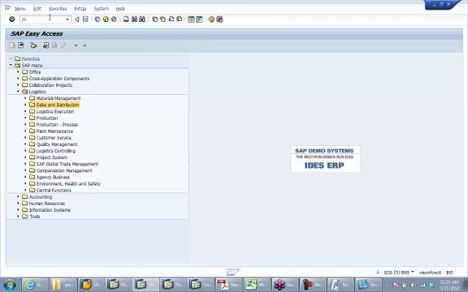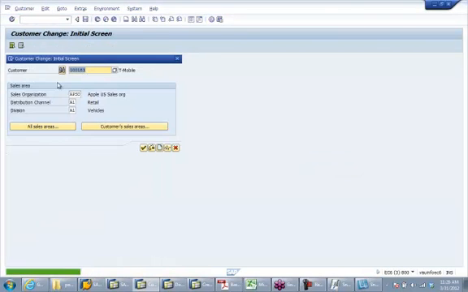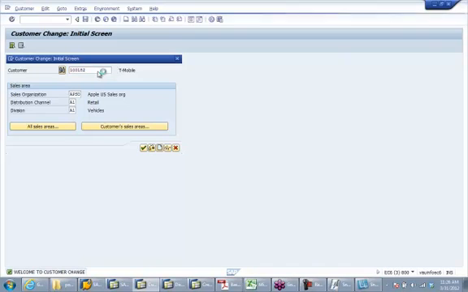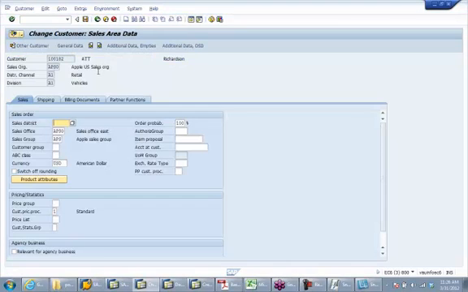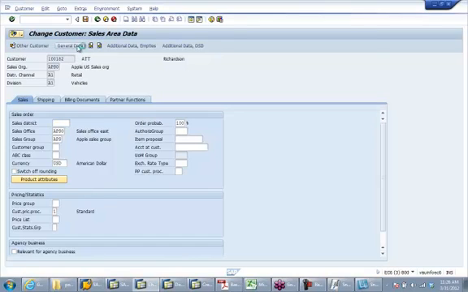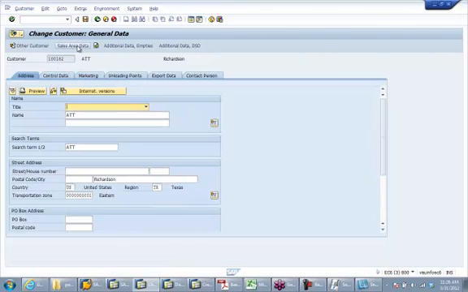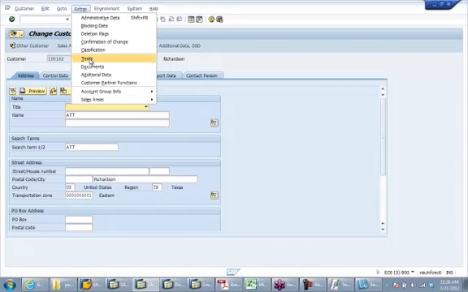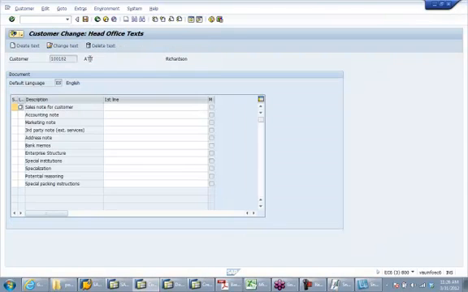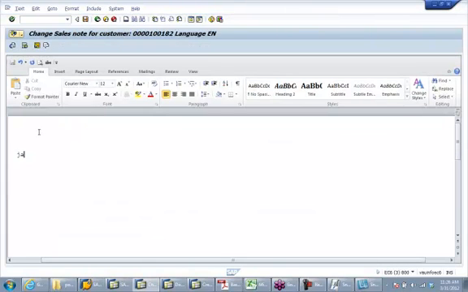Text determination: now let me go to customer master, VD02. I'll go to general data. If you go to extras and text here, say you want to maintain a text. Text is nothing but free form. You can write anything. If I just double click here, it will open a Word document, and you can write any free form of text.